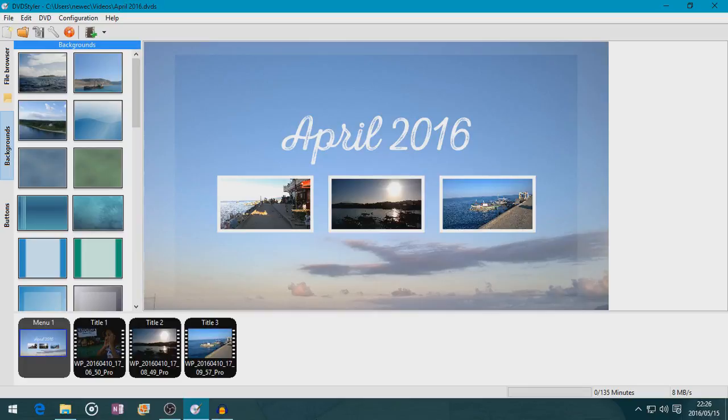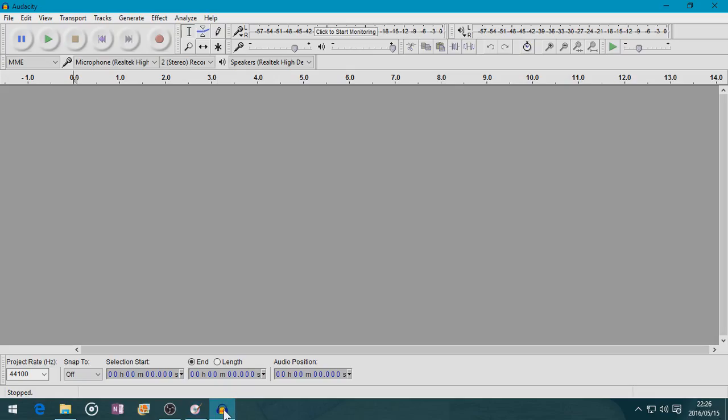But first, we need to prepare the music that will be used on your DVD menu, because it may be too long or too loud. So, we'll be using Audacity. You've already seen the Audacity basics tutorial I have uploaded a few days ago, so I think you will be accustomed to Audacity right about now.